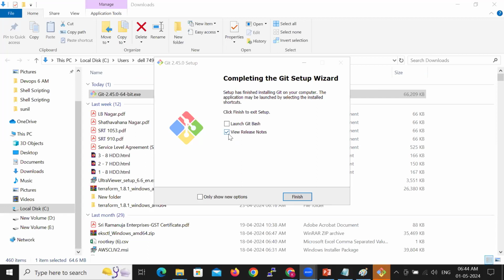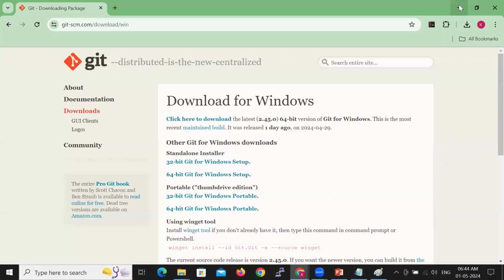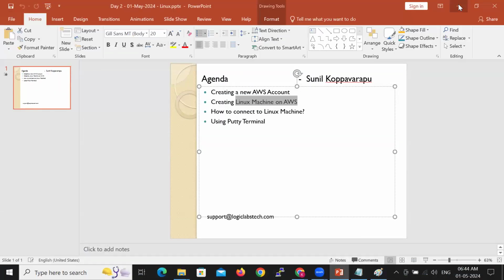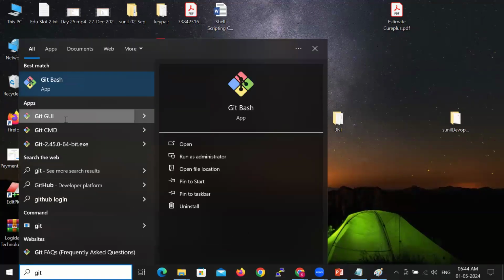We are done. Installation of this terminal, Git Bash, finished. The terminal has been installed. How can I verify whether Git Bash is successfully installed on my laptop or not? Just go to the search option and search for the terminal you want. Can you see here? Are you able to see Git Bash? That means it has been successfully installed.